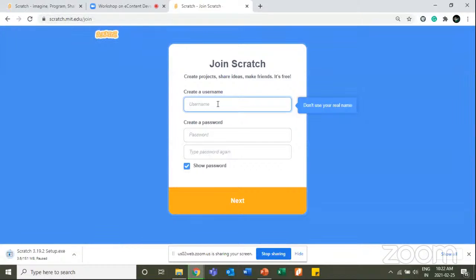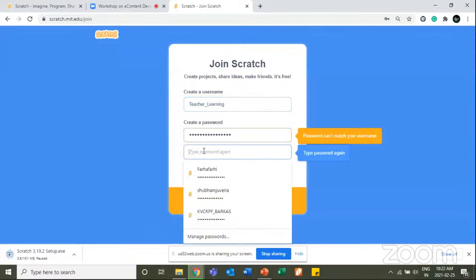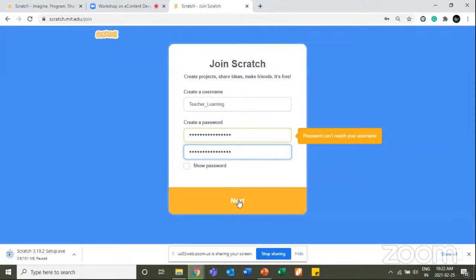It's completely free. It's not going to charge you anything, but it requires some simple information. Now here, I'm creating teacher underscore learning as the username. Then I'll be giving a password to it and I'll click next.